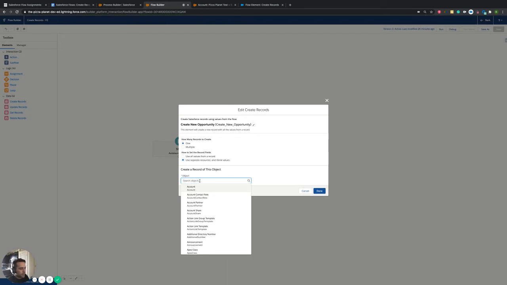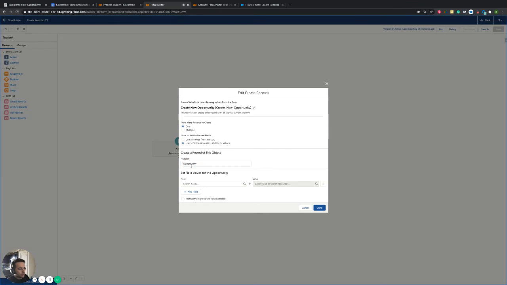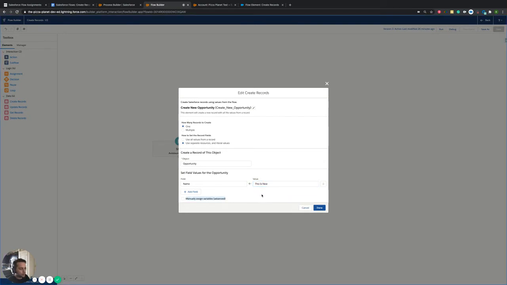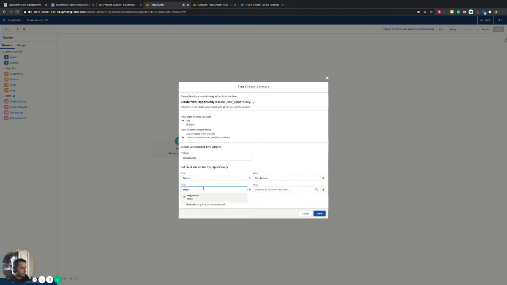From there, it asks you, what object are you going to be creating this record on? Well, for us, we're creating this on the opportunity. Now it's saying, what is it that you want to name all these fields? Like, what do you want to set those values to? Well, we had our name, and for our name, we'll just title this new. Cool. So now we have the name of the opportunity, what we want to title it. Let's do the stage name as prospecting.